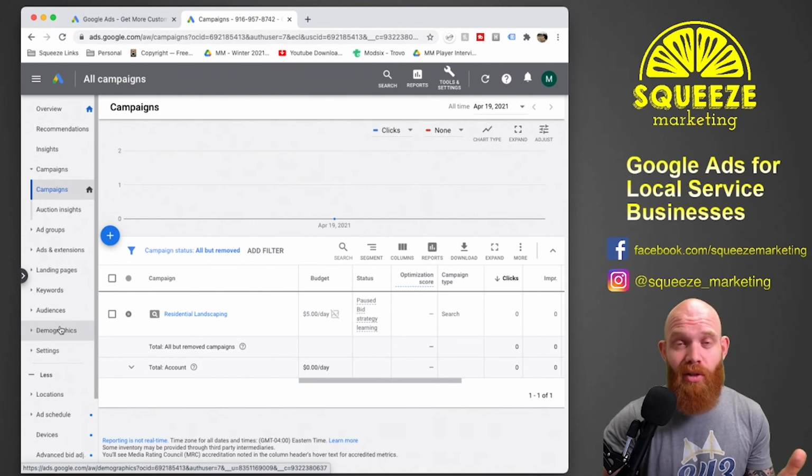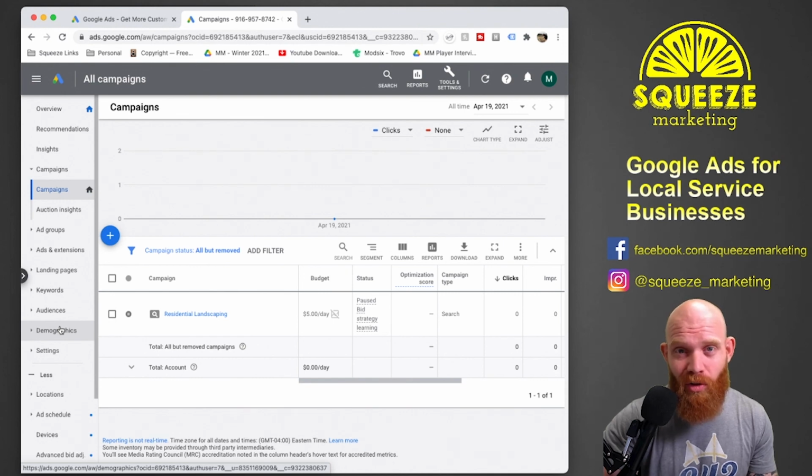But that's it for creating a local service business Google search ads campaign that is pretty straightforward and will get your business out there showing ads on Google searches locally to you and hopefully help you drive some more phone calls, inquiry forms, conversions, and gain you more clients.